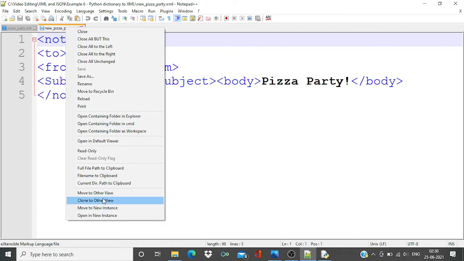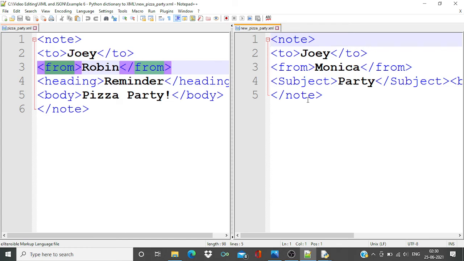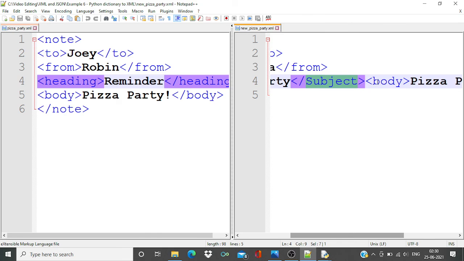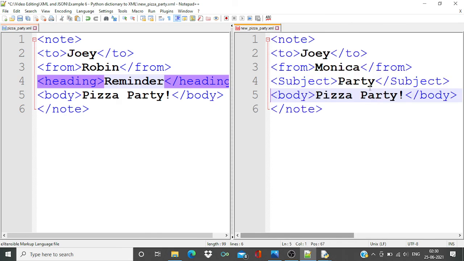So let's open it in the other view. Now you can see in the from tag we have changed from Robin to Monica, and then this heading element has been removed, and instead of that we have the subject element. The date is also there, and the rest are the same.